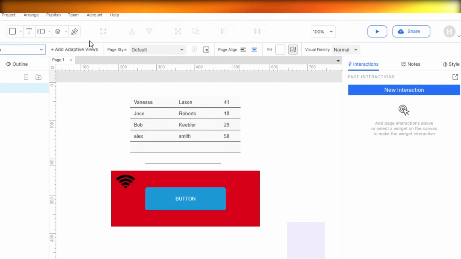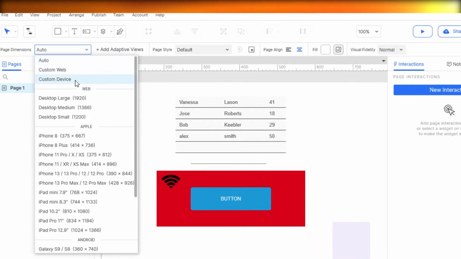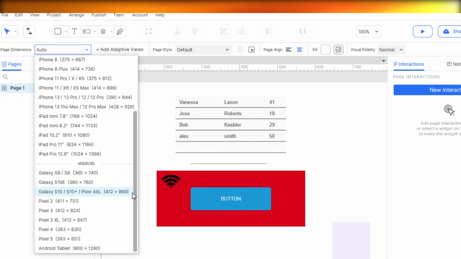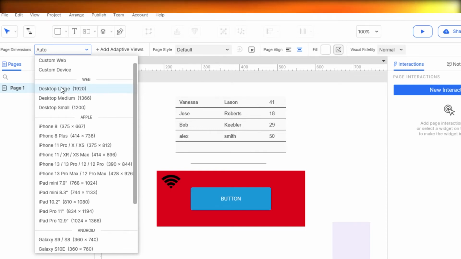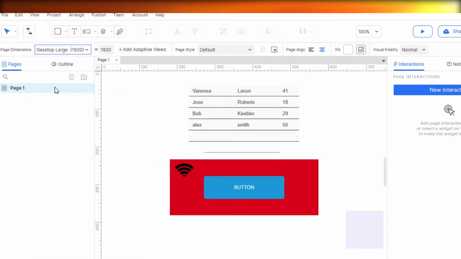Then you can also go ahead and adjust the page dimensions, such as auto, custom web, custom design, or you can go for different Apple products or Android too. It depends on what kind of dimension you want to go for. Let's say that you're creating a prototype for a large desktop, then you can go with this one. And this is going to be the size of your page.